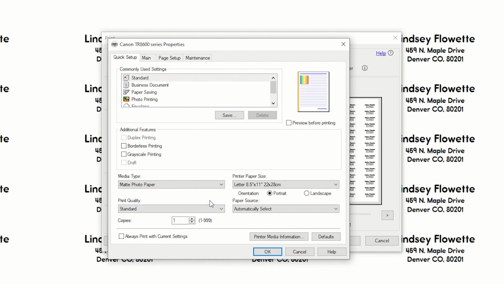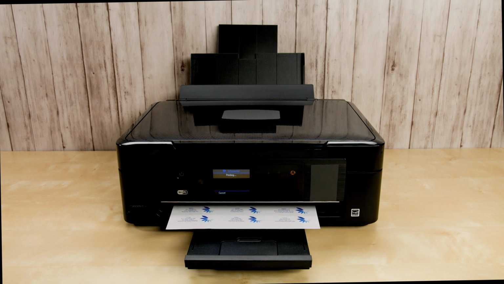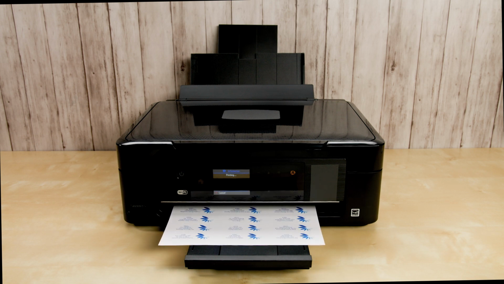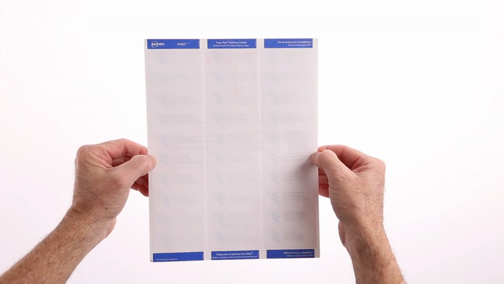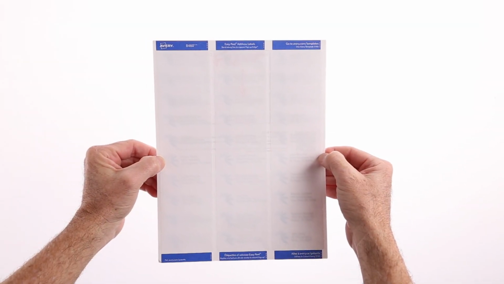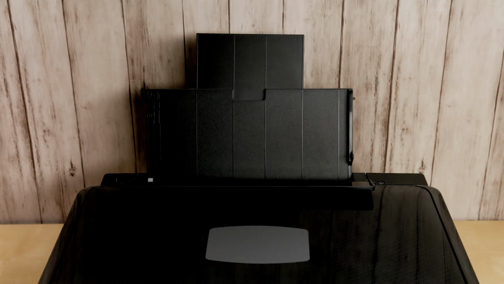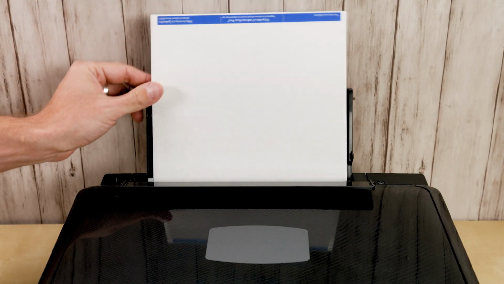We also want to check that our paper size is correct and change the print quality to best or high quality. As a test, we recommend printing on a blank piece of paper first. Once we've printed out a test sheet, we can place it behind the labels and hold them up to the light. If the top left and bottom right labels are aligned, that's a good sign that the rest of the labels will be aligned as well. If the design looks aligned, we can insert our Avery product into the printer and repeat the print steps.